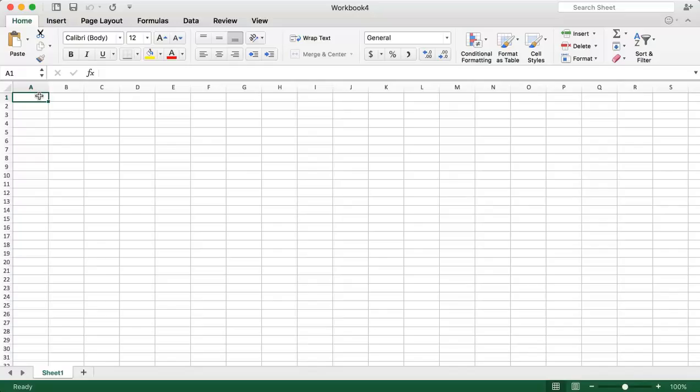You can enter text, numbers, or a combination of either. So in this case, I'm entering some text, I'm entering some numbers, and I'm entering a combination of text and numbers.